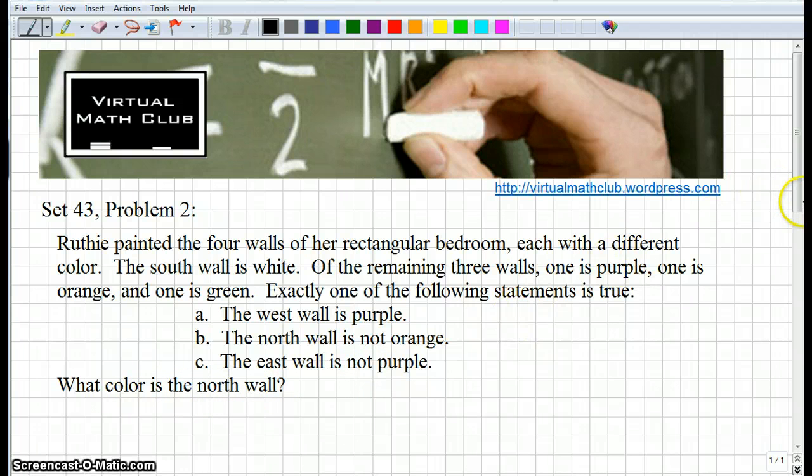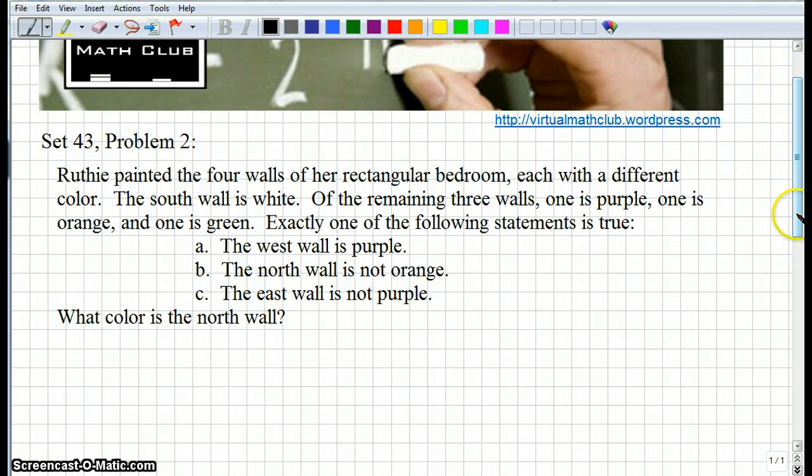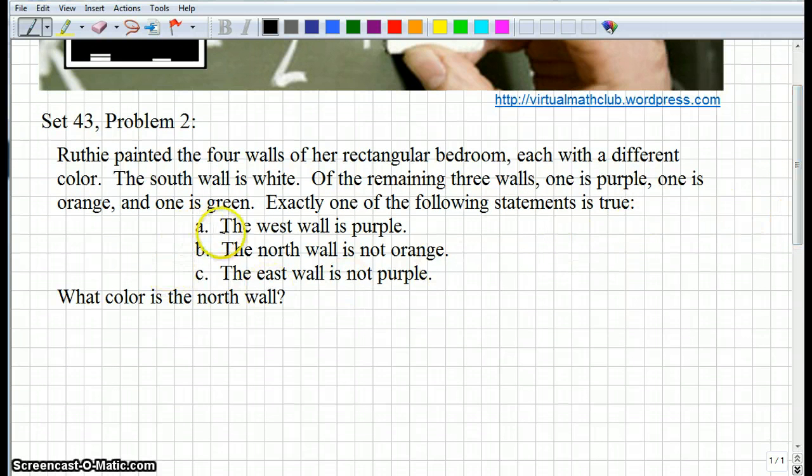Alright, what I'm going to do is go through each case. We know that exactly one of these statements is true, so we can assume that A is true and that B and C are false and look at what we end up with. Then go through the case where B is true and the other 2 are false, and then finally C is true and the other 2 are false. So let's just look at the cases. First of all, we'll assume that A is true.